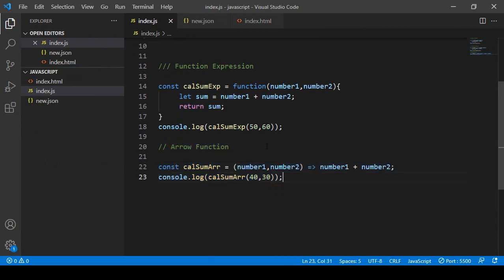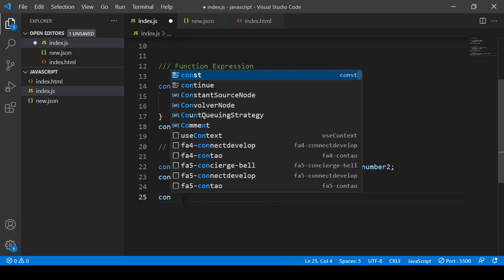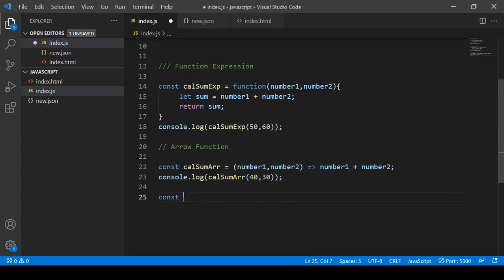So here I want to give you another example, where I want to multiply some data. First of all, I want to write it down as a function expression. Into this function expression, what exactly have I done? I take it as a constant variable, and I name it multi.